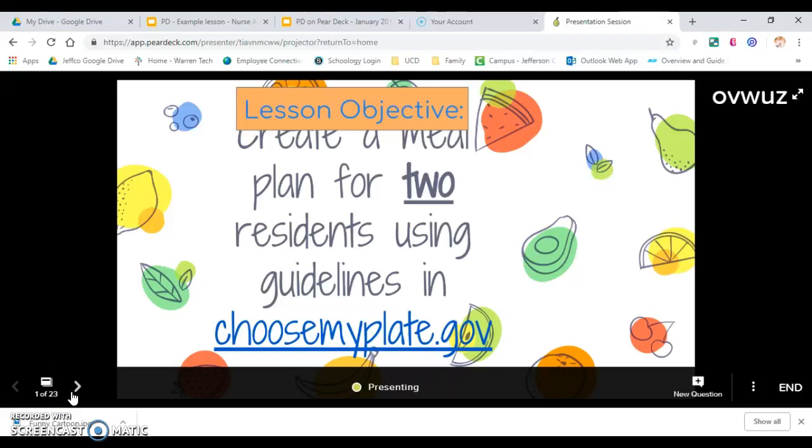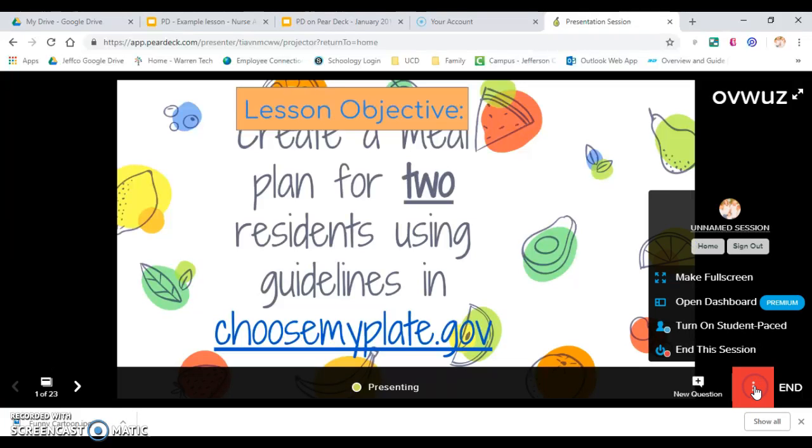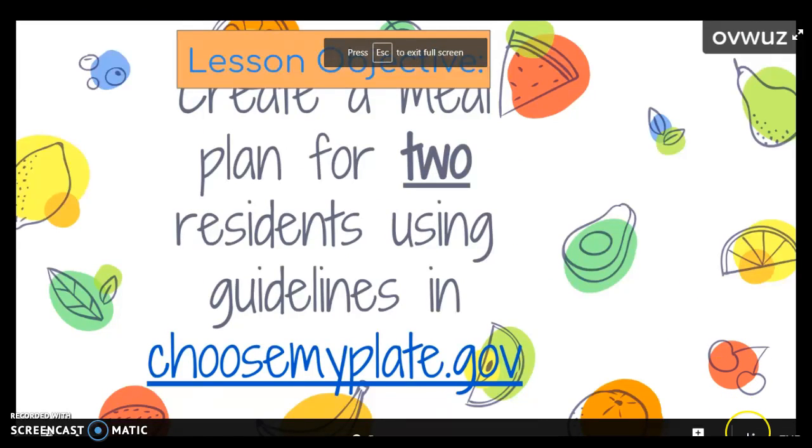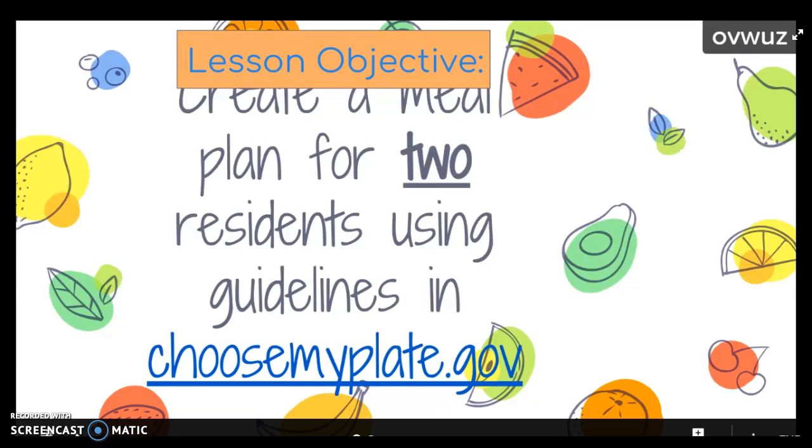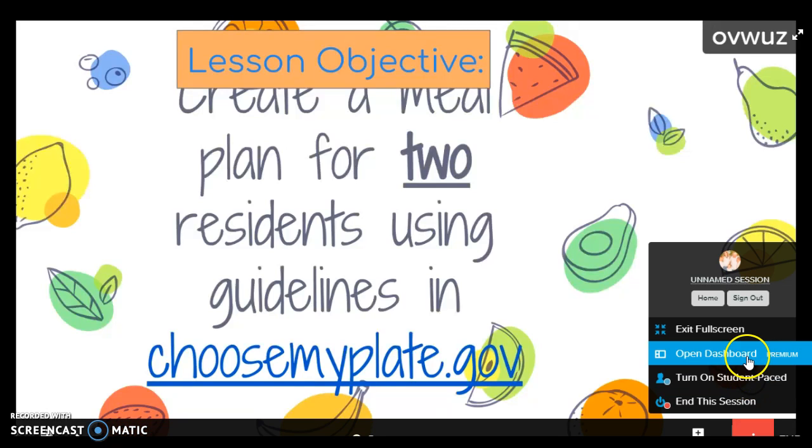So as I go through, there's a couple things you can know if you want. Over here, there's the 3 dots. 3 dots are always kind of your clue that there's more information. So if you click on that, it will tell you, okay, I want to make it full screen. That's kind of handy. And then the open dashboard, in order to get that, it is premium, and we'll talk about it if we want to get any type of licenses.